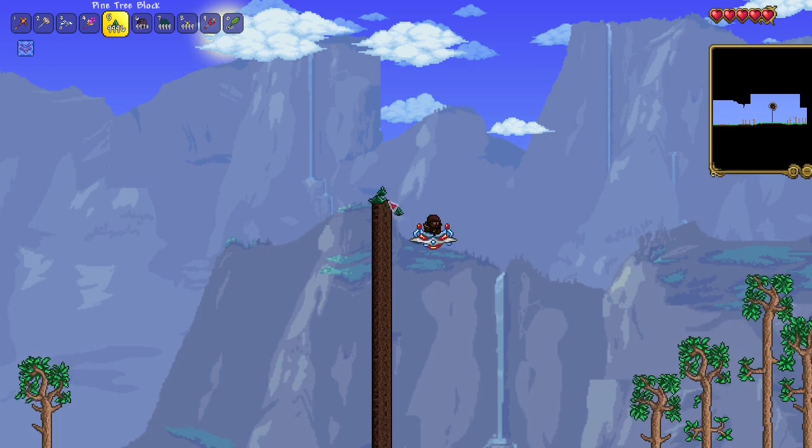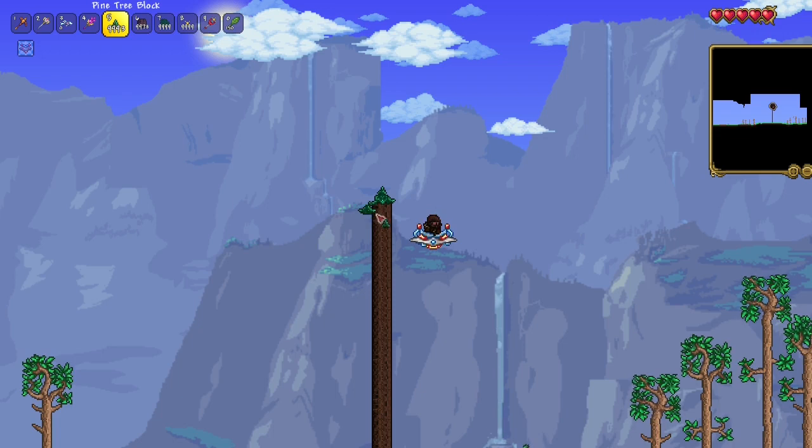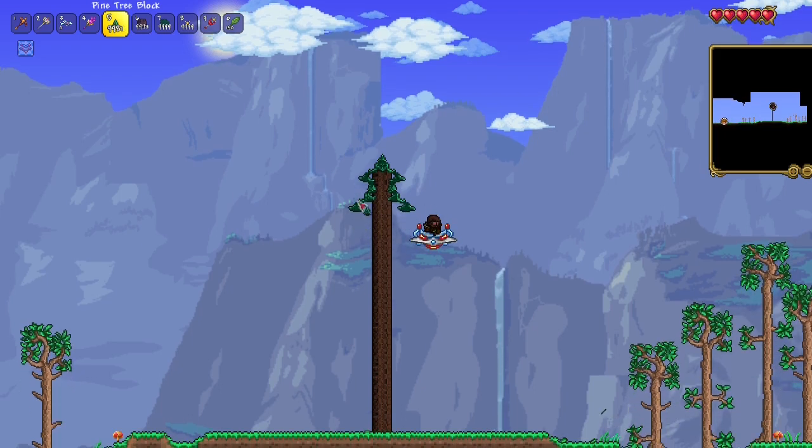So we're going to take the pine blocks here and just start off with a point at the top of the trunk. And then what we're going to gradually do is just make the tree wider as we go down. Just like pine trees in real life, they start at the top really narrow and they gradually get wider.